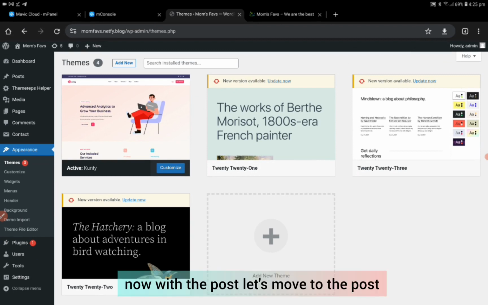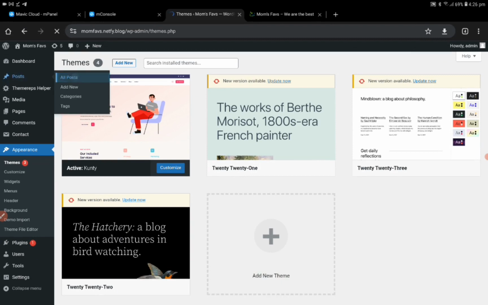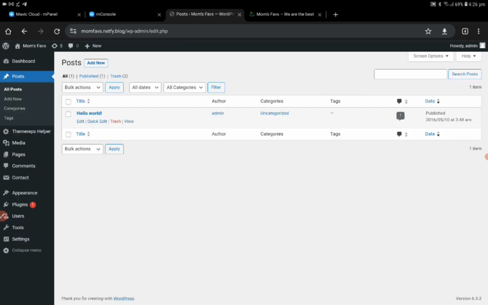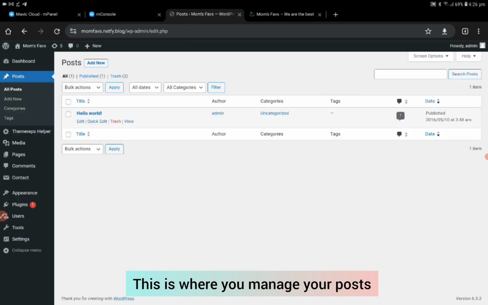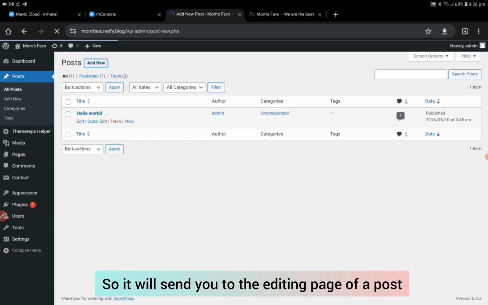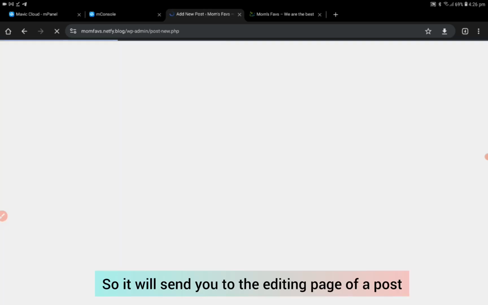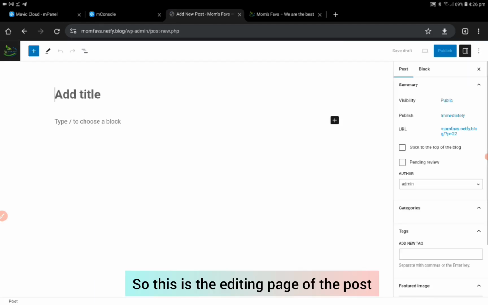Now with the post, let's move to the post. So this is the posting menu. This is where you manage your posts. There is everything, the author, categories, and the tags, everything is here. So this is the predetermined post that WordPress automatically generates. But if you want to add more, you just tap on add new. So it will send you to the editing page of a post. So this is the editing page of a post.